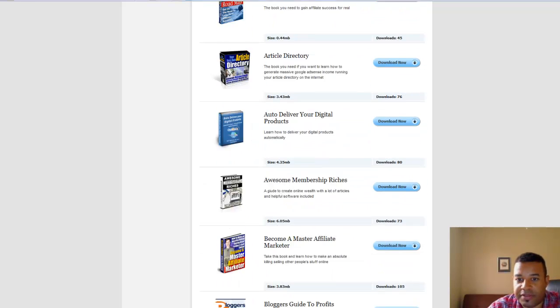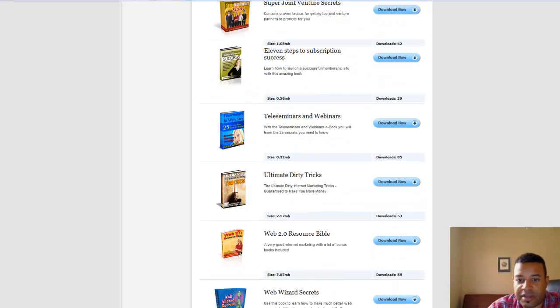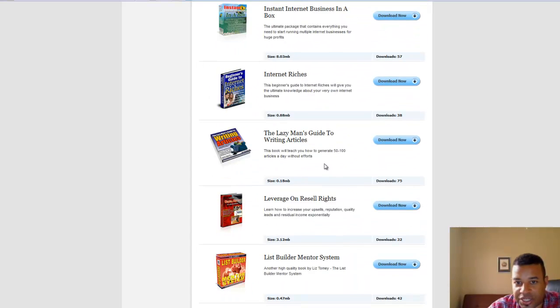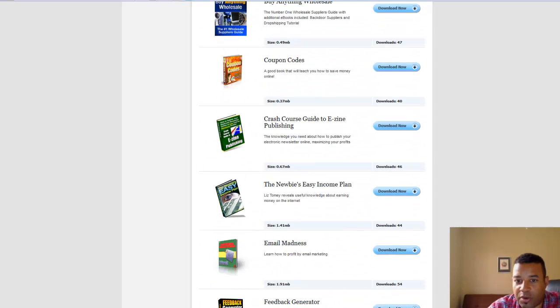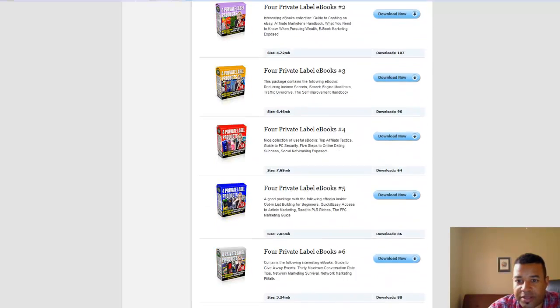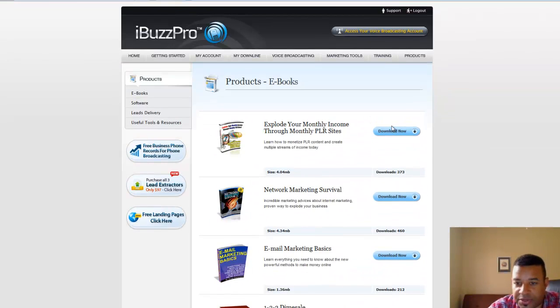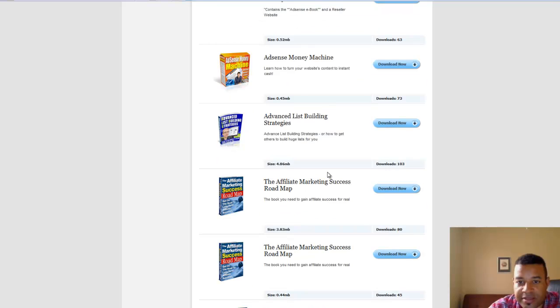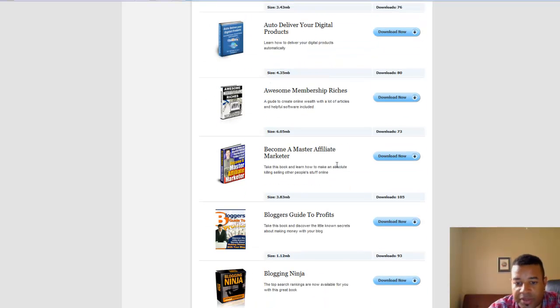LeadNet Pro doesn't even bother with this kind of stuff. There were like 50 different programs that had all these packages of different ebooks and software and stuff. But this is old stuff, from 2003 and 2004. So you might get something out of some of it. If you go through, you might find something that you could download and gain something from.